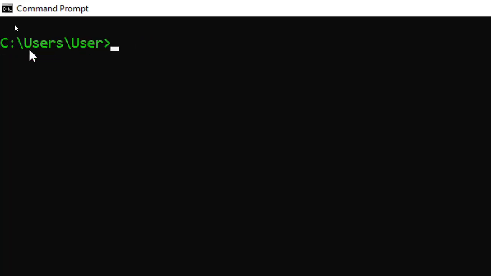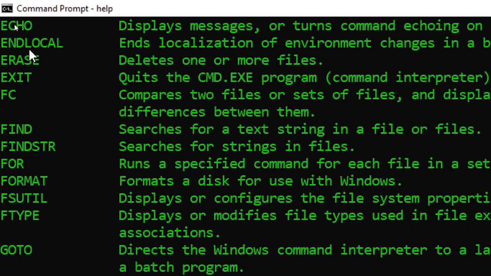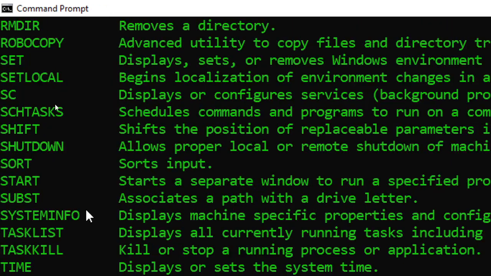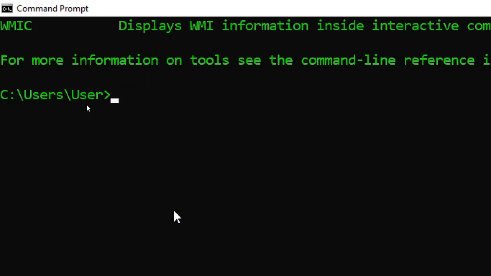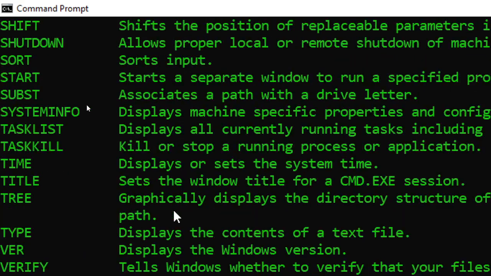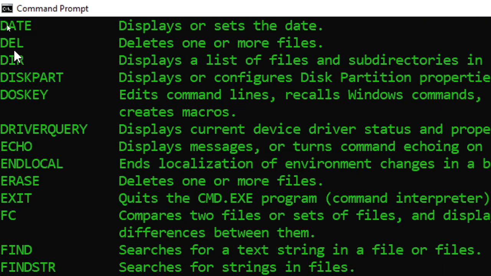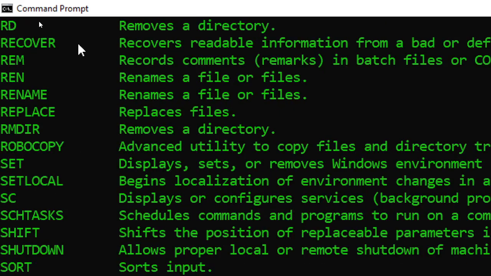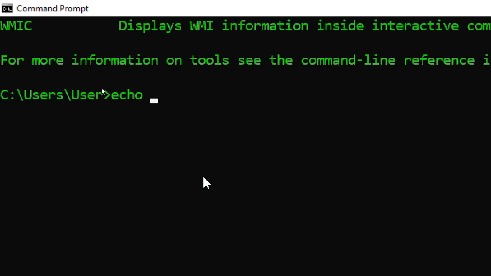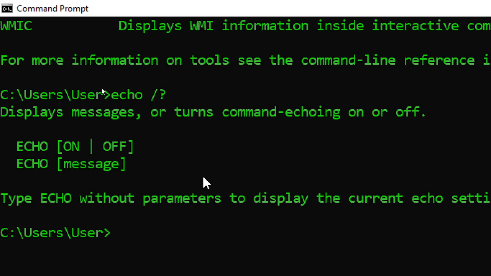Okay. So now, if you return to dir /?, remember this. Remember what I told you. All this help, you just put /? and you will understand how to use it. Let's say echo. You see there is echo here. You type echo /?. All this, recover /?, rem /?, rename, replace /?, all are /?. Then you can learn on your own. You can teach yourself.